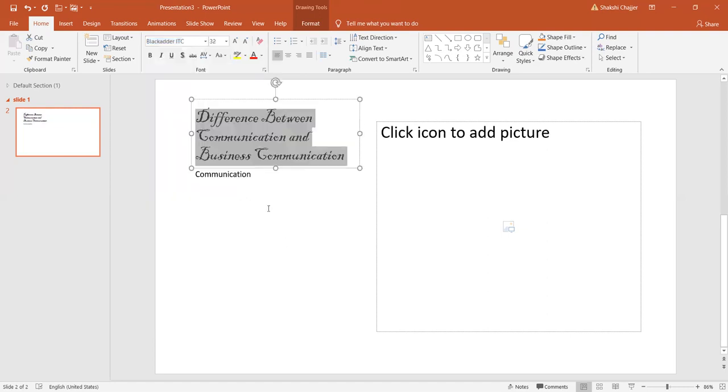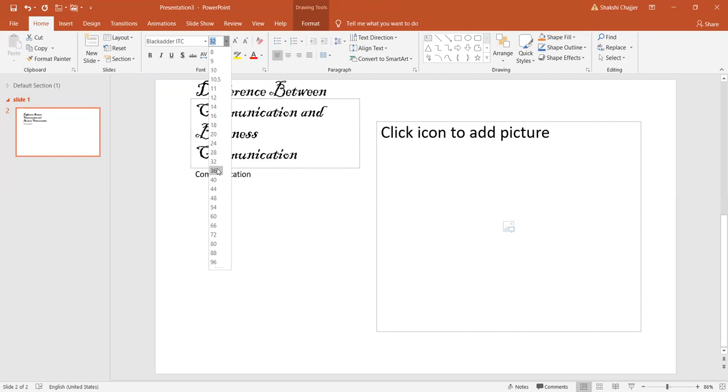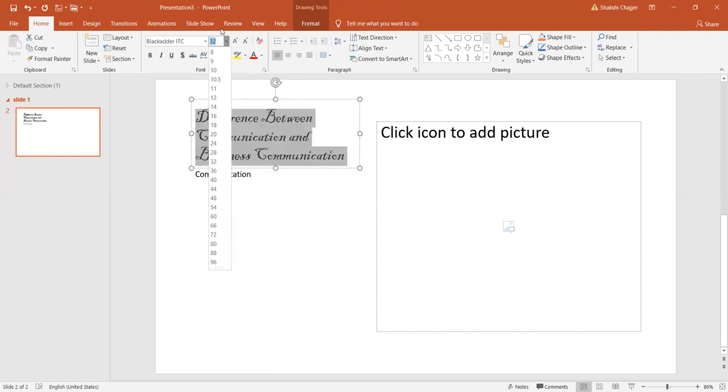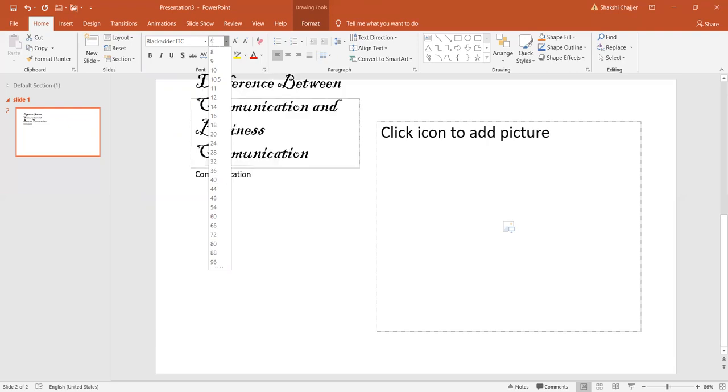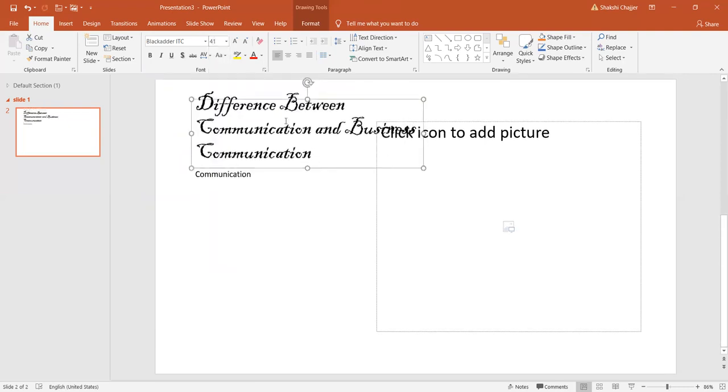Now here, along with the font, we have the option of increasing the font size. If I want to increase the font size, I can just click any option from here. So the size can be increased here. If I already have some size in my mind, I can simply click over here and write the font size. Let's say I want it to be a 40, okay, 41. See, this way it is going to be visible over here.